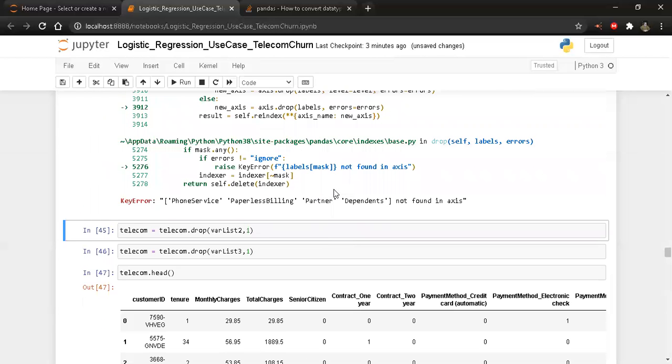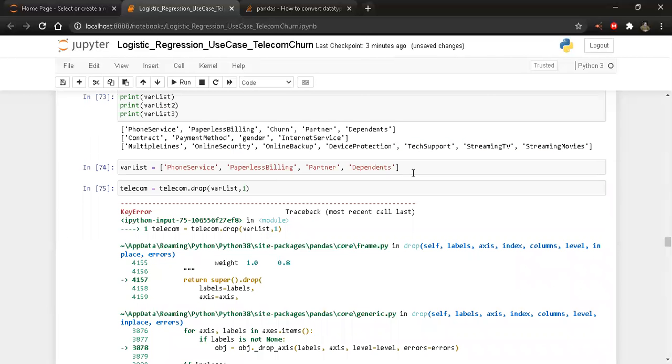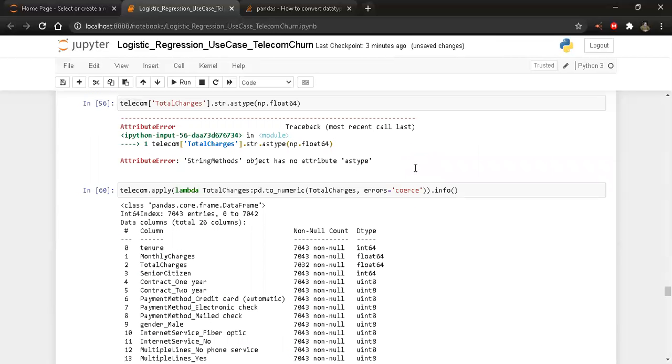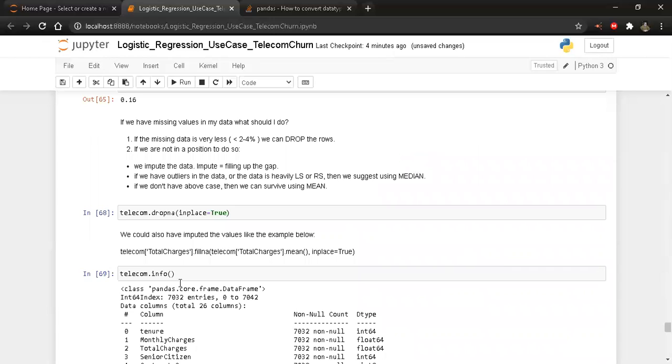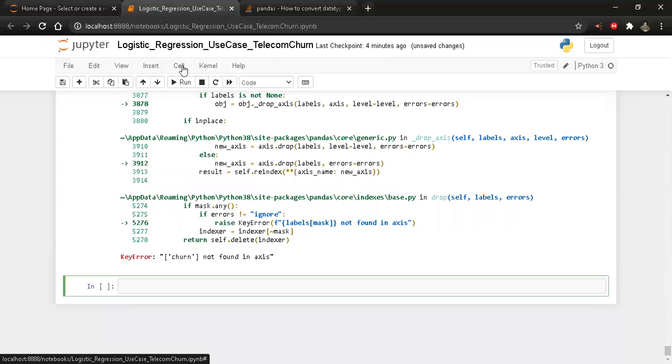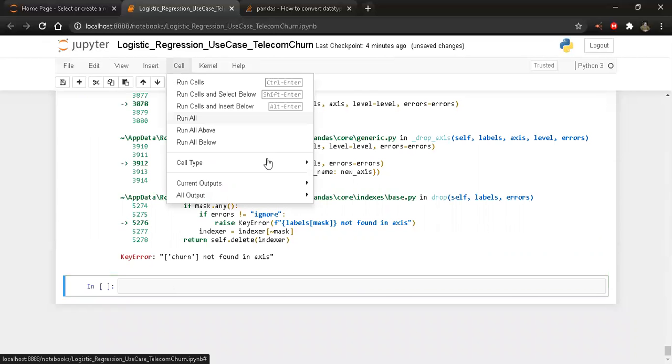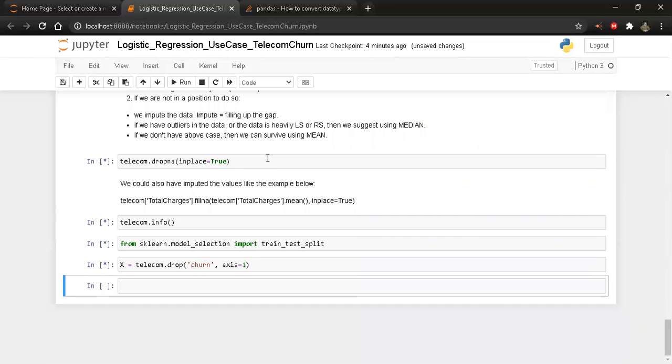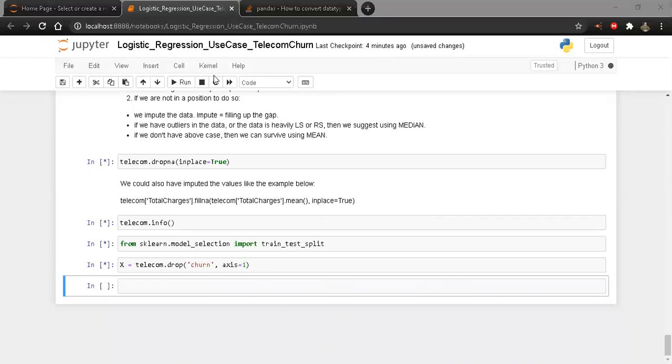Not found in the access. Yeah, very good. Yeah, of course. I will have to run everything now. Give me 2 minutes. Let me just come down and let me run all the cells. So I'll go to cell, I'll go to run all. In the meanwhile, when it is running, maybe if you have any queries, please go ahead. No questions as of now.